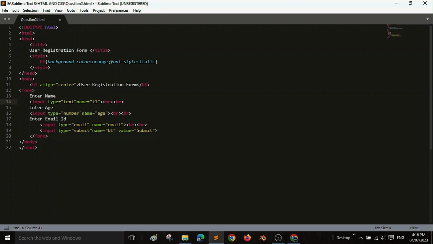Then comes the form tag. Form tag is used to create HTML form for the user input, and then enter name, enter age, and enter email ID as given in the question. Then you can see input type is equals to text, name is equals to T1, also input type is equals to number, also input type is equals to email. All these are the input elements. These you can see on page number 1 of advanced web designing, page number 1.